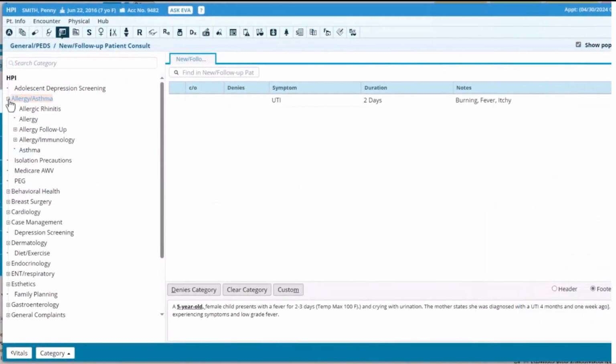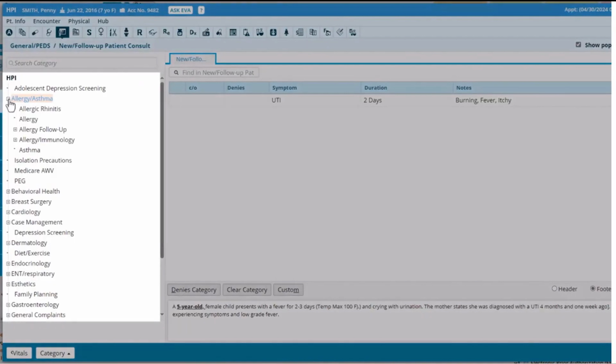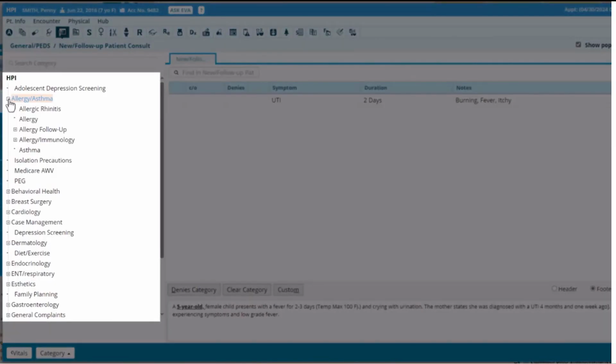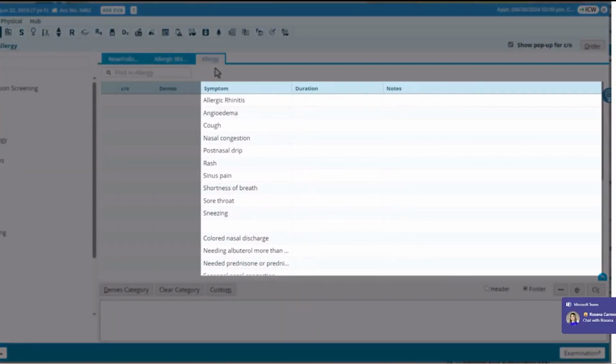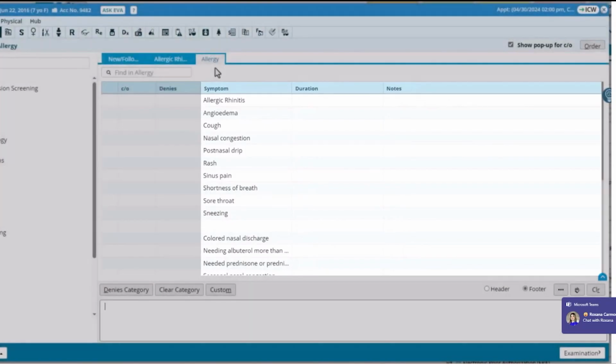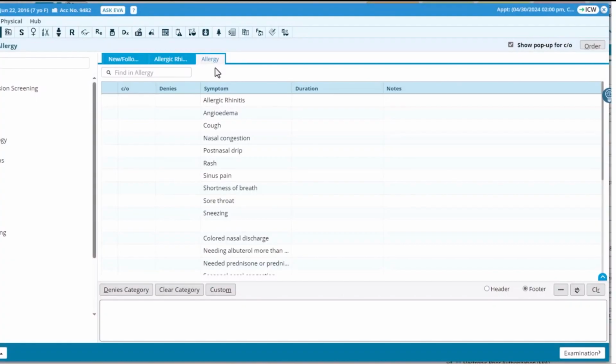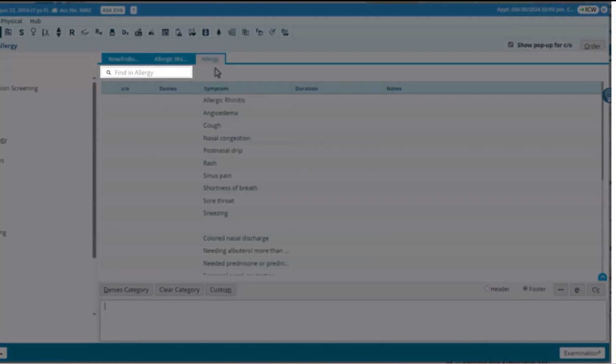Another option is the main HPI window. You will see the categories on the left. Subcategories will be listed under the parent categories. So, for example, this is a primary category, and this is a subcategory housed within that particular category. Simply click to expand or minimize as needed. Any categories that are selected will appear as a tab along the top. Below the category, you will see the symptoms and notes. If the list of items is lengthy, you can use the search link to find it quickly.